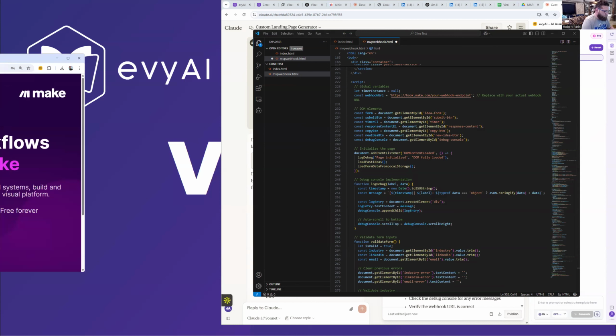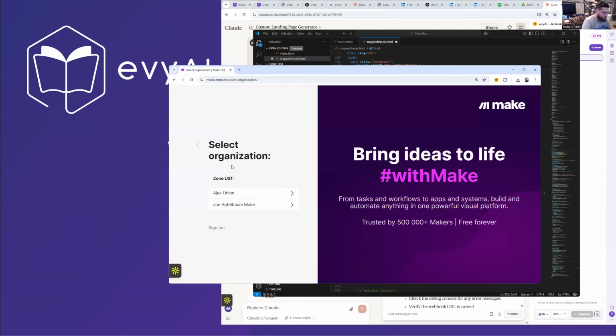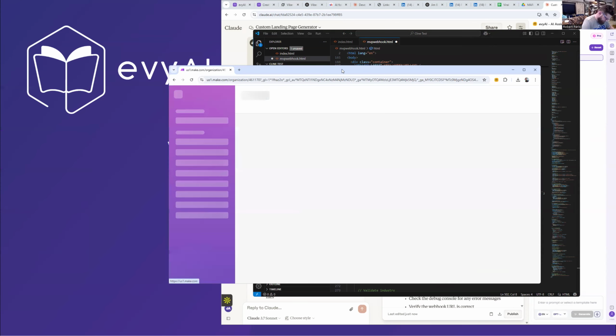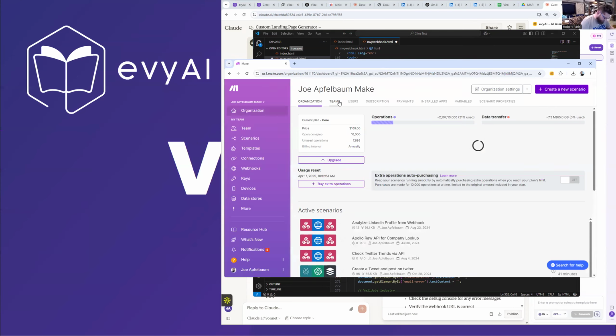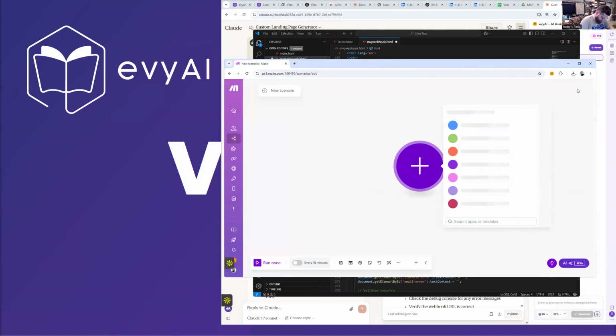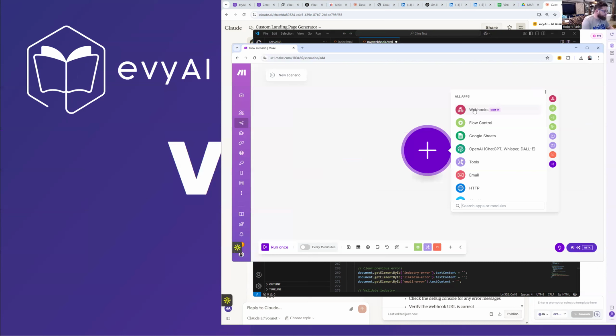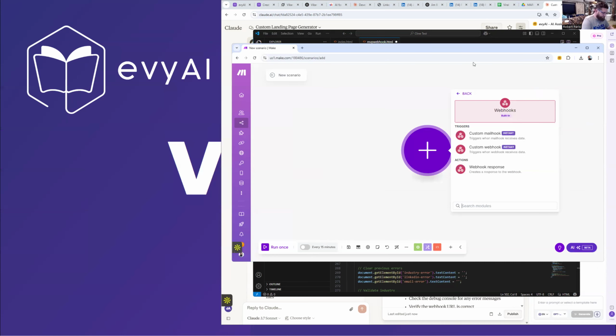I'm logging in from a different screen. Okay, so now I'm logged in. I'm going to go to my organization. Then I'm going to click on new scenario on the top right corner. You see it says new scenario. Now I'm going to click on webhooks right here. I have a mail hook or a webhook. I'm going to do a webhook.